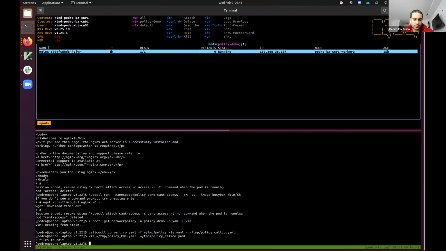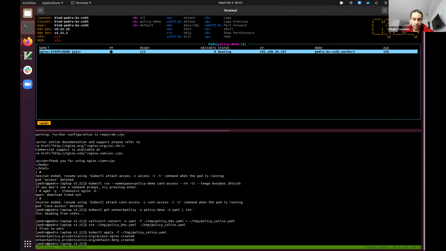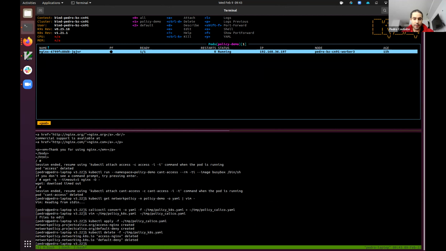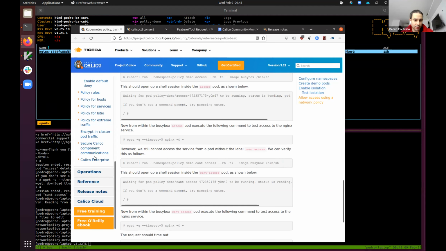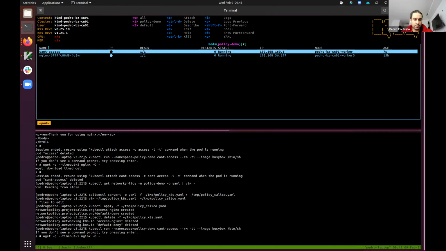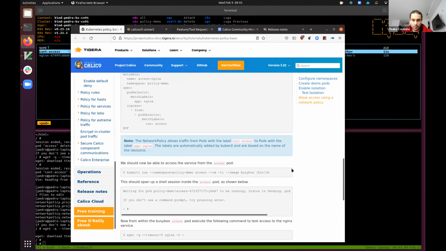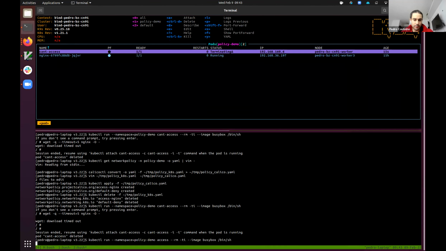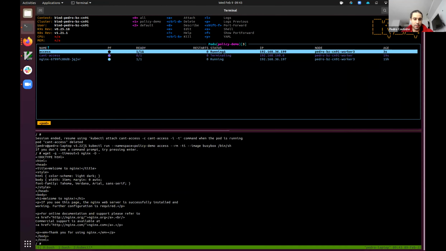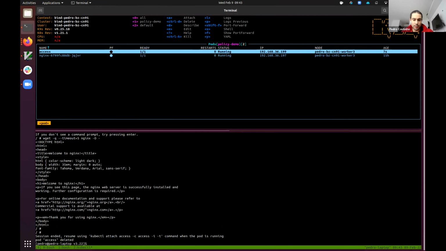So let's now apply. We did apply those two network policies. So let's now delete the Kubernetes policies. And let's rerun the test and show that that happened. So let's see the pod that should not be able to access. We're expecting a timeout. And we do. And the success case. Let me just get this thing here. And success.